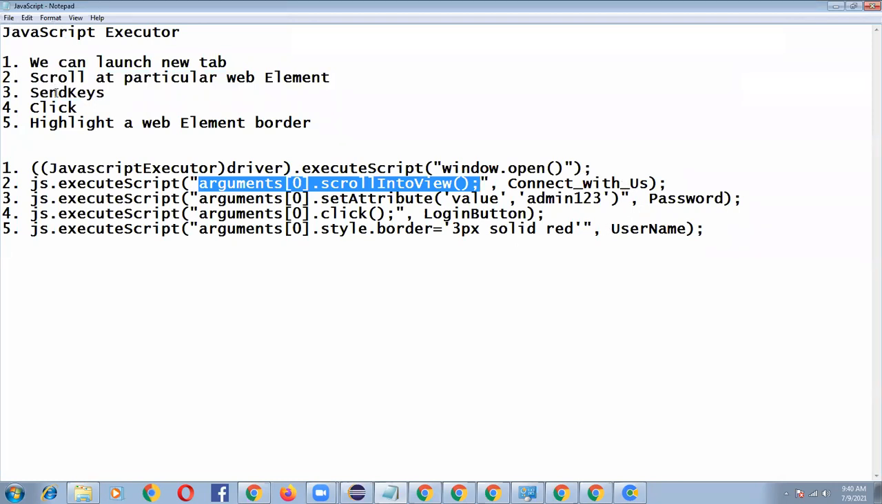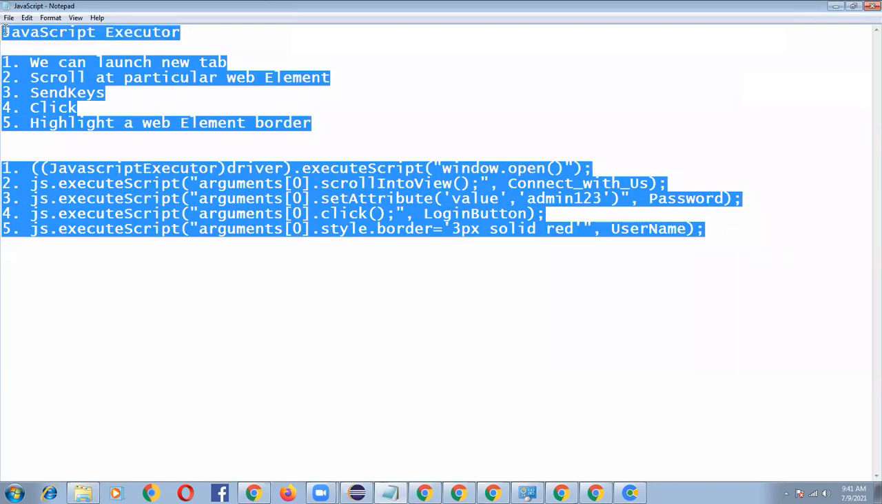And how to perform send keys: JS.argument of 0, set attribute of value, comma, whatever value that you want to type, and you need to pass the web element object reference. Okay, and click operation: argument of 0 dot click. Okay, and how to highlight a web element border: argument of 0 dot style dot border is equal to 3 pixel solid red, and we are passing the web element object reference. Okay, so that's it on the JavaScript executor.